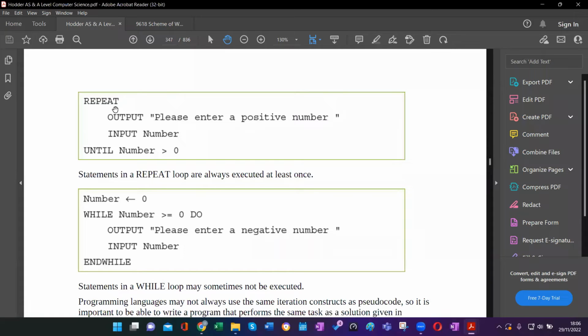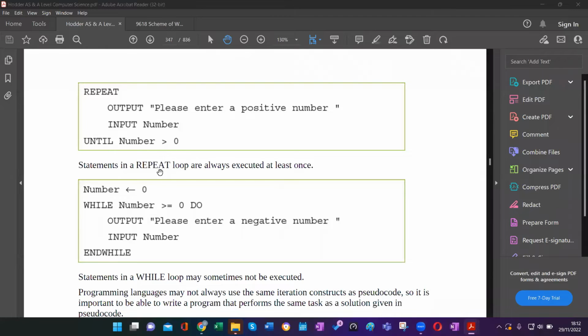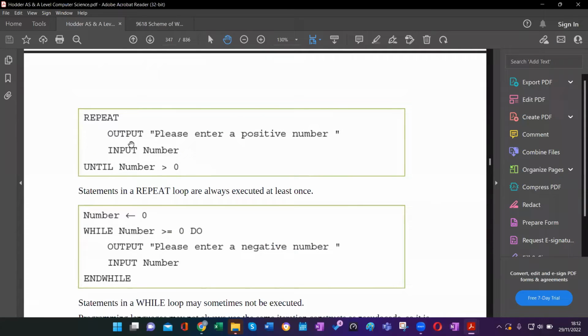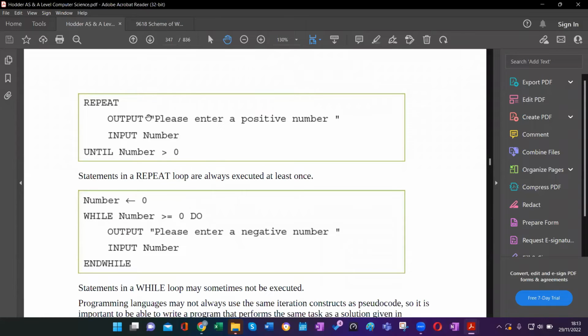Then repeat: output, please enter a positive number, input number, until. So repeat this until the number is... okay. So I was telling you about the repeat until, right? You have to repeat this until number is greater than 0. That means until you enter a positive number, it will keep on asking for a positive number. That's what happens here, right?